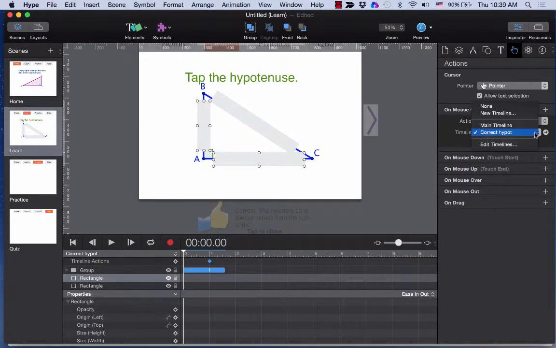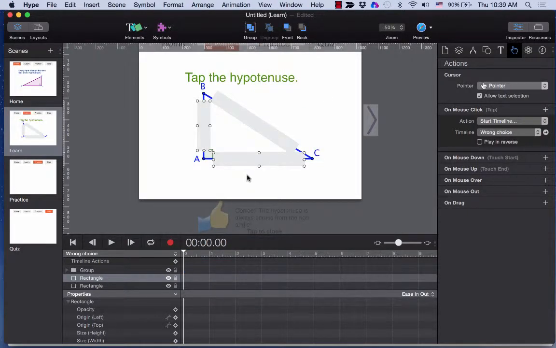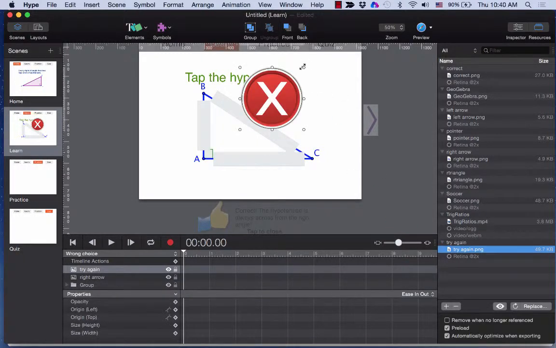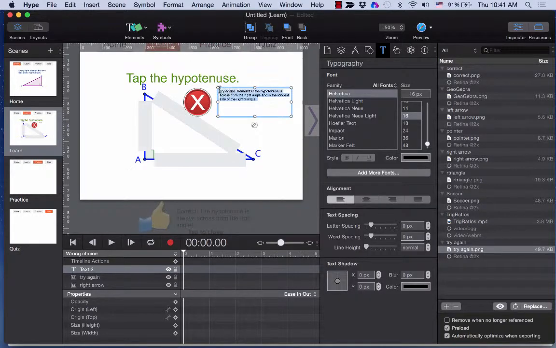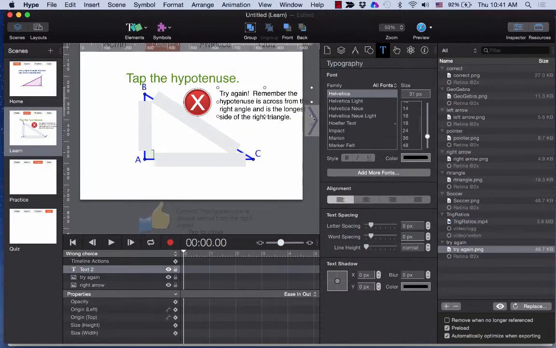Alright, I'm going to do the same thing now for my other 2 sides which produce the wrong choice. So I'm going to select the 2 sides that are not the hypotenuse, create my new timeline called wrong choice. I'm going to drag out my big red try again indicator, and I'm going to add a little text to that, just reminding them where the hypotenuse is. This will give my end user a little bit of feedback and help them learn the different sides of a right triangle.